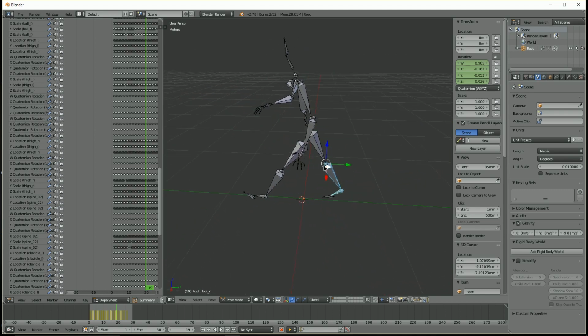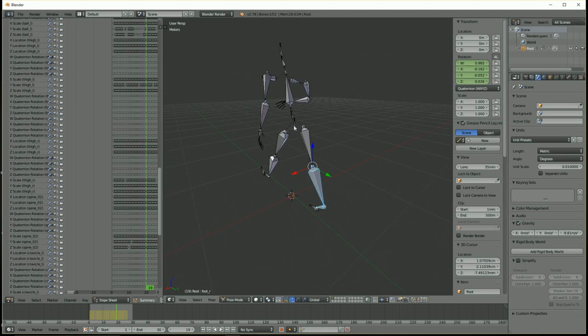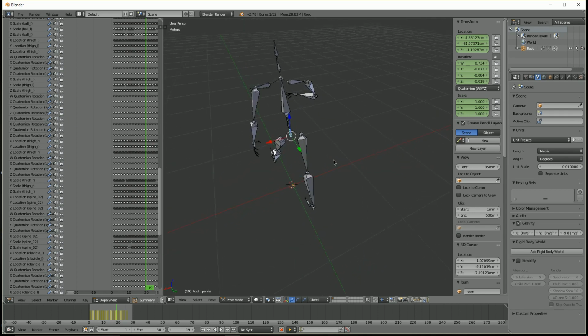So that's pretty much it. The only real bone you don't want to mess with is this pelvis right here. This is, for all intents and purposes, the root. This is what's attached to the root. So go ahead and leave that.